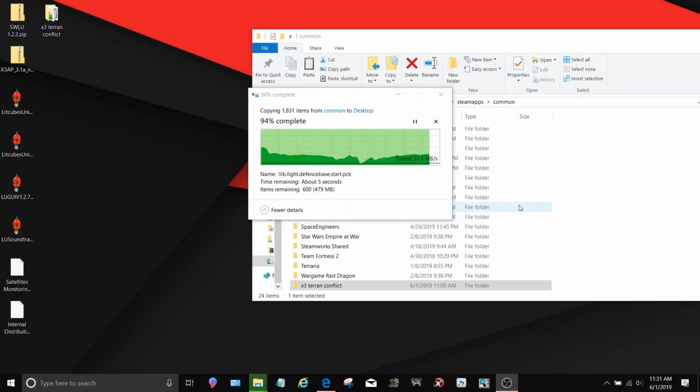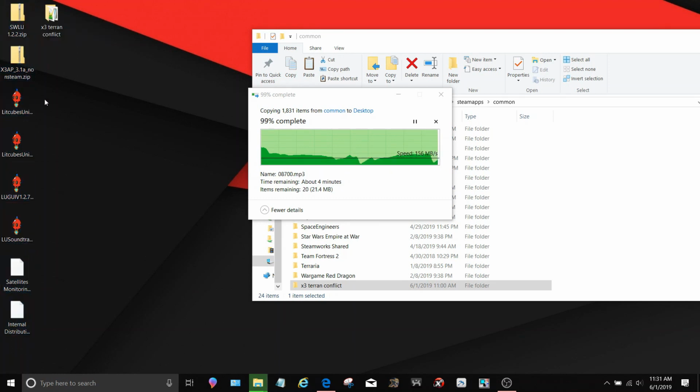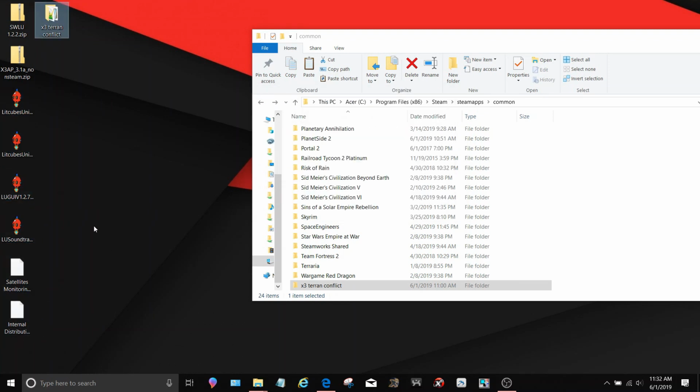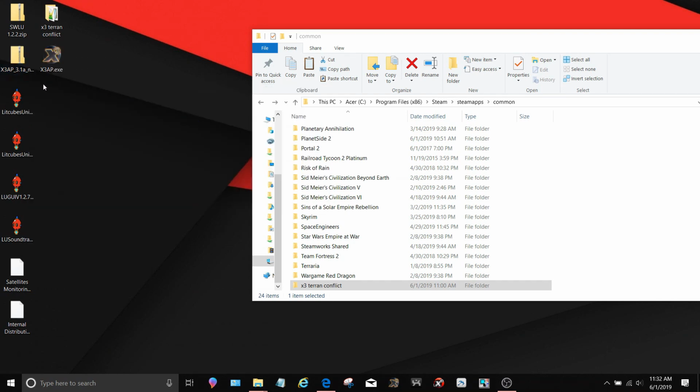Okay, so I just copied my entire game directory out of Steam. On the left here are all the files I mentioned earlier. We have SWLU, we have the No Steam exe, Litcube's universe, and Joubarbe's scripts. All of this is going to be installed into the base game. So let's start with the No Steam exe. So extract the files. We'll go ahead and delete that, we don't need it anymore.